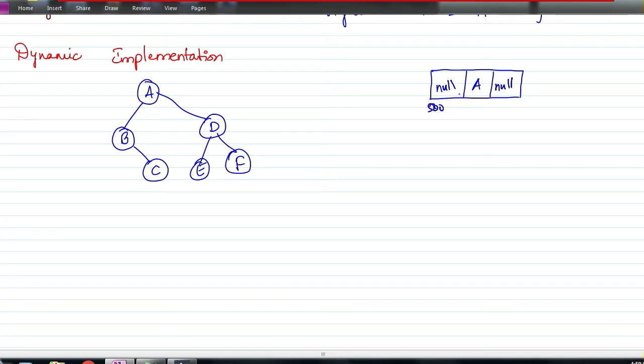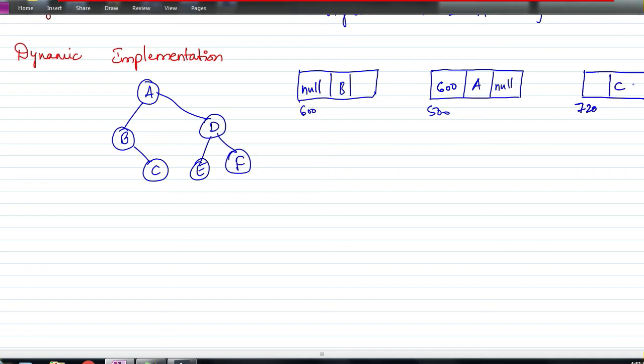Okay, now at left I need B, right? So let me assume B is allotted here somewhere, and this memory block is at location 600, suppose. Then here you will have 600. Okay, and to the left child of B there is nothing, so it is going to be null. For the right side, C is supposed to be present. No, let's assume that is assigned here as 720 or something, which is C. Okay, so that will be stored here. Now for C there is no left and right child, therefore it's going to be null.